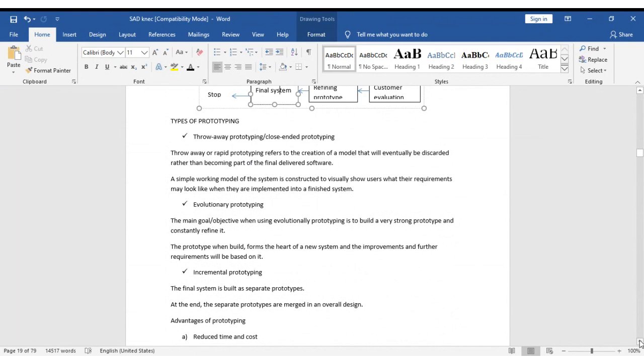We have evolutionary prototyping. The main goal or objective when using evolutionary prototyping is to build a very strong prototype and constantly refine it. The prototype, when built, forms the heart of the new system, and the improvement and further requirements will be based on it.